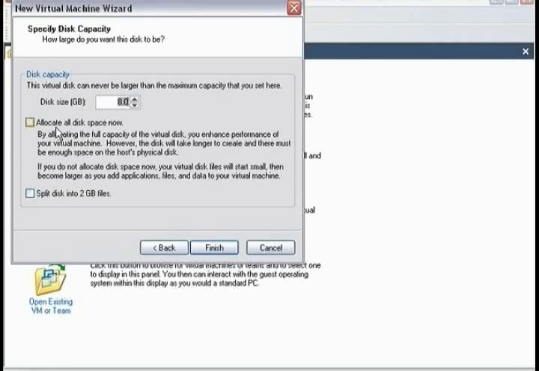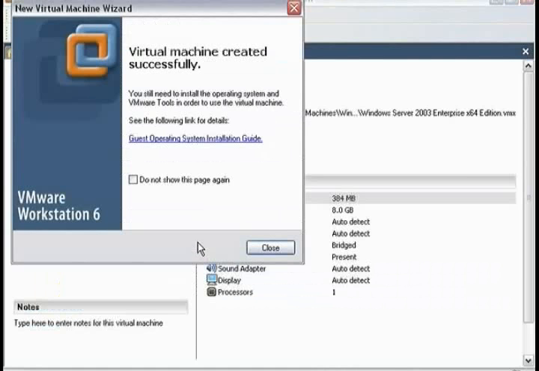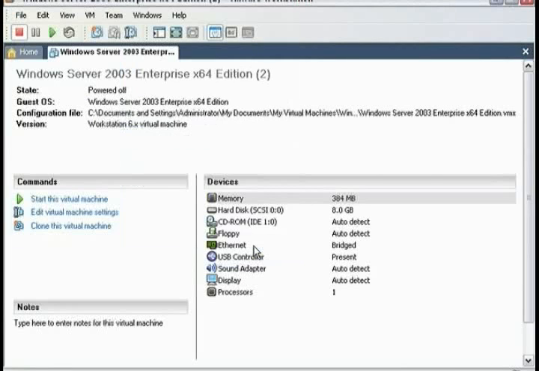If you leave it unchecked, the virtual hard drive image will just resize as you install programs. You can ignore this split the disk into 2 GB files. Once you have completed those, click Finish. You should then get a screen saying that the virtual machine has been created successfully. You can go ahead and click Close. Now that you have created a virtual machine, at the top there will be a new tab for that virtual machine based on the name you set from earlier.